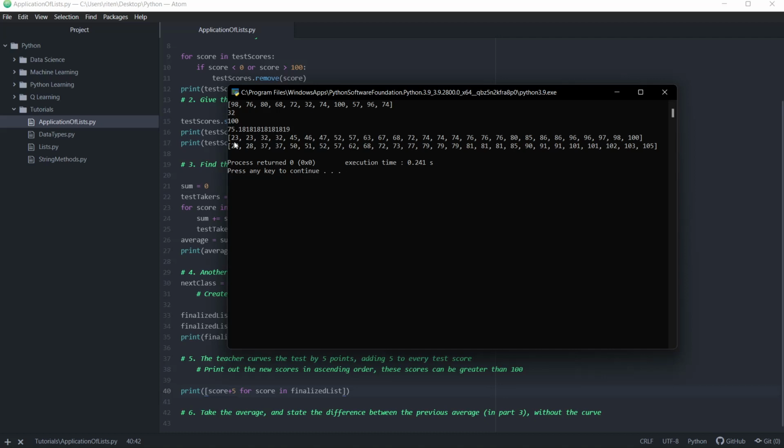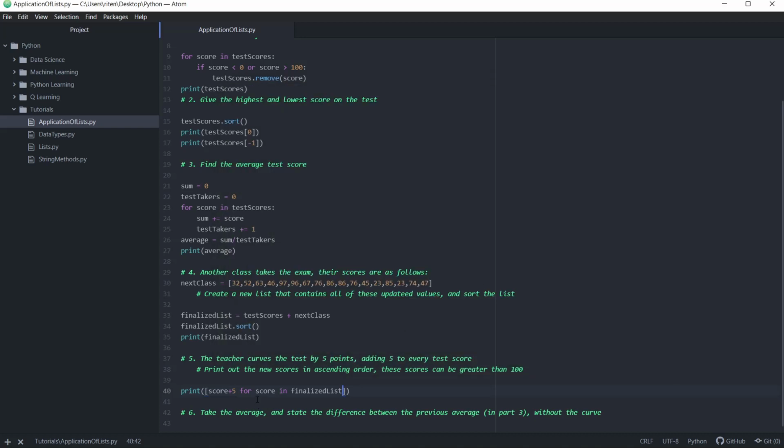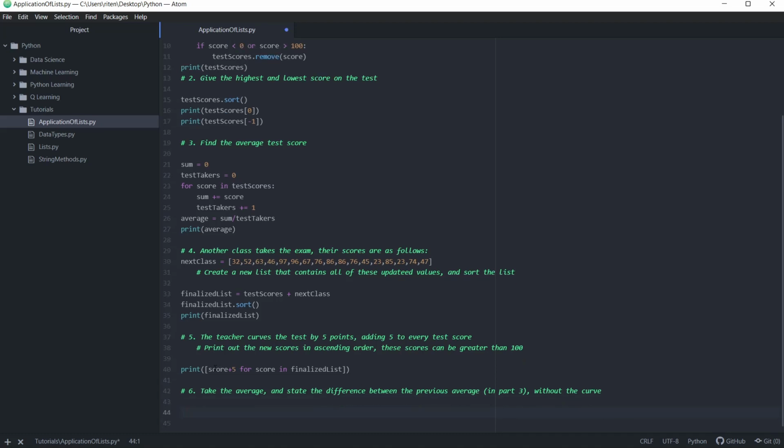And we can see that it's the same list, it's just that every single value is 5 more because of that nice curve. So now it's asking us to take the average of the finalized list and state the difference between the previous average without the curve. So this part kind of saves us because when we do list comprehension and we're returning score plus 5, we're not actually changing the values in finalized list. We're just returning the value score and then we're performing some operation on it. But that value isn't actually changed in the list, right? So this without the curve part makes it a lot easier for us.